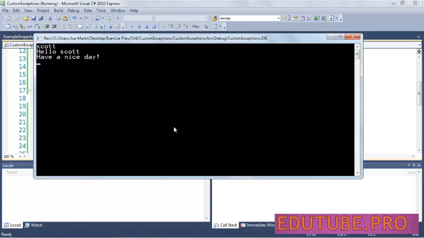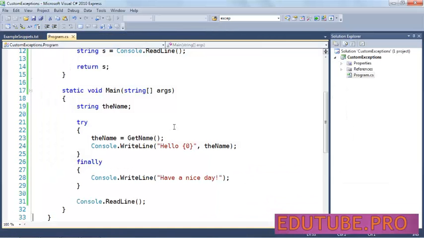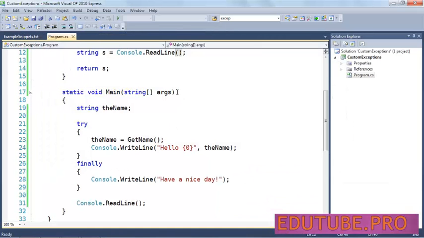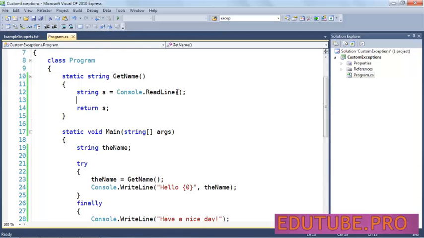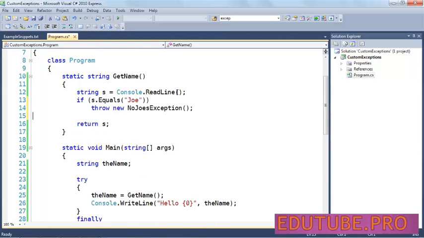Let's suppose we wanted to catch a certain name, though, and have that cause an exception. So let's go back to the getName function. And what we're going to do is we're going to say, you know what, if the string that was entered equals Joe, we're not going to allow the word Joe to be put in. So we're going to throw an exception called the no Joe's exception. Now, we have to define the no Joe's exception, which you see right here on line 14.